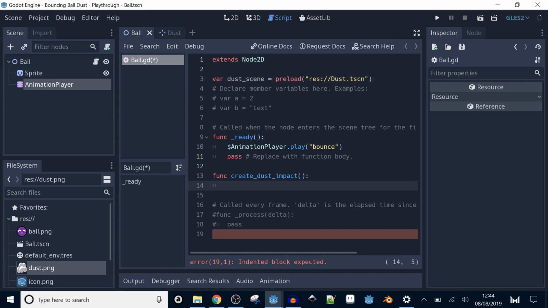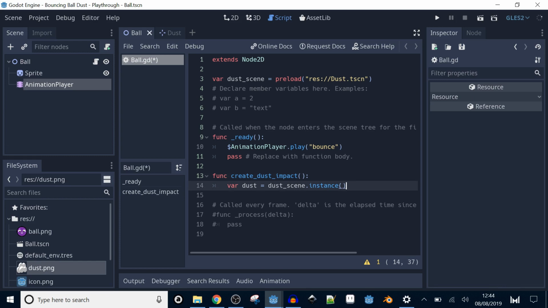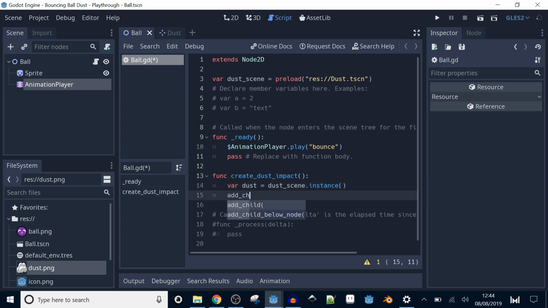Head back down to the create dust impact function. We're going to create 4 dust scenes when this function is called. First, we need to instance the dust scene we loaded earlier. We do this by typing var dust equals dust_scene.instance(). However, until the instanced scene is added to the ball scene, we won't be able to see it. Add it to the scene by typing add_child(dust).